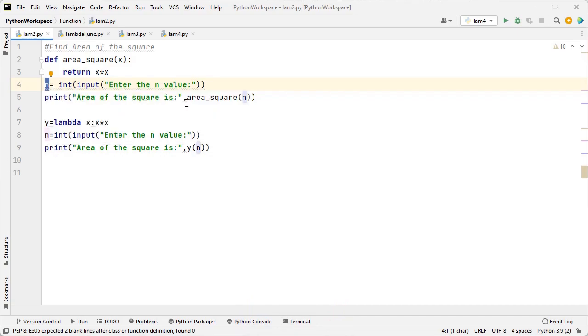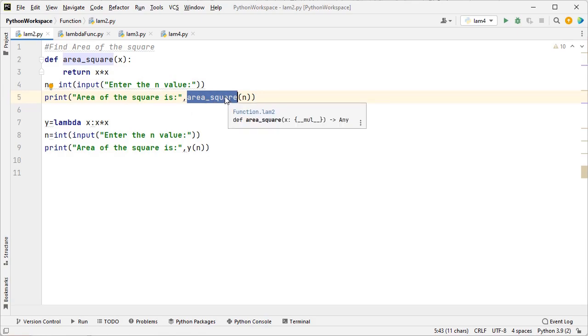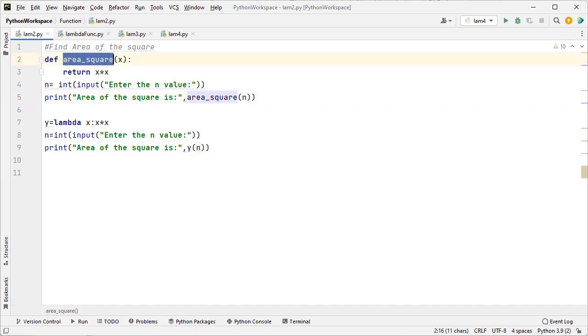And this is the call statement. After encountering this line, what will happen? The control searches for the function definition for this call statement. The control carries this n value and jumps from the fifth line to the definition part, the second line. Now the n value will be stored inside the x variable.